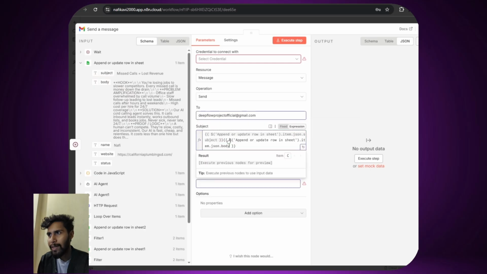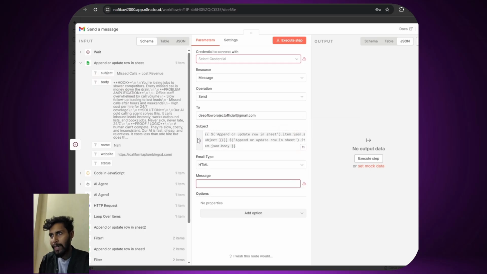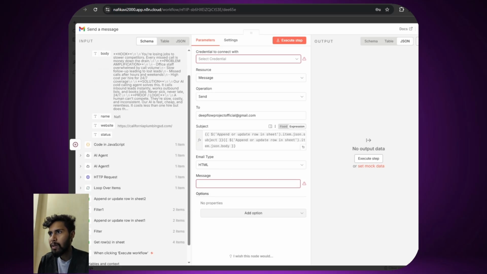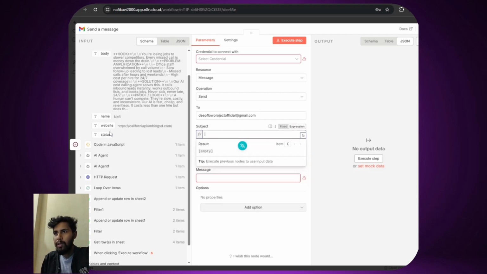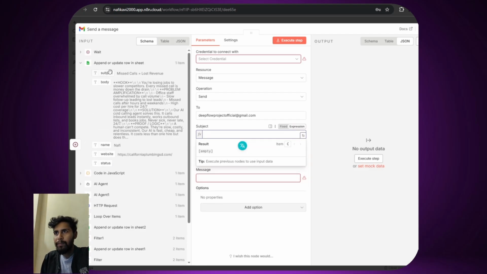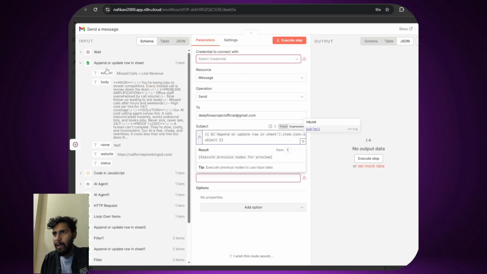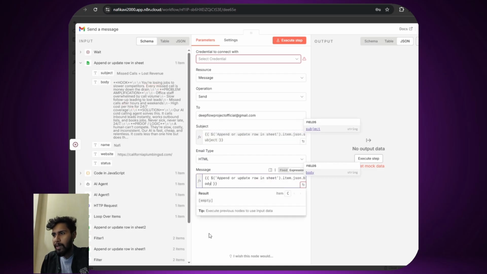You can customize it any way you want. Just click the expressions. Don't click the fixed button, otherwise it will look weird. Okay, the subject, put the subject here, and put the body in the message section.